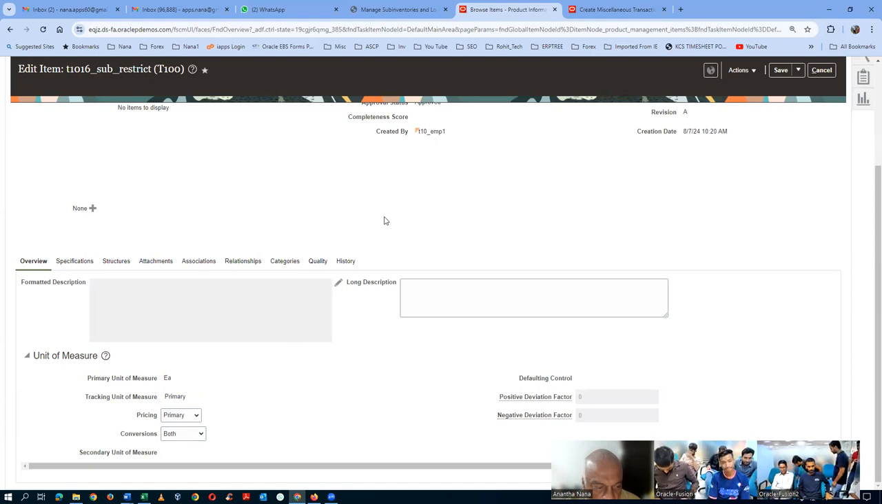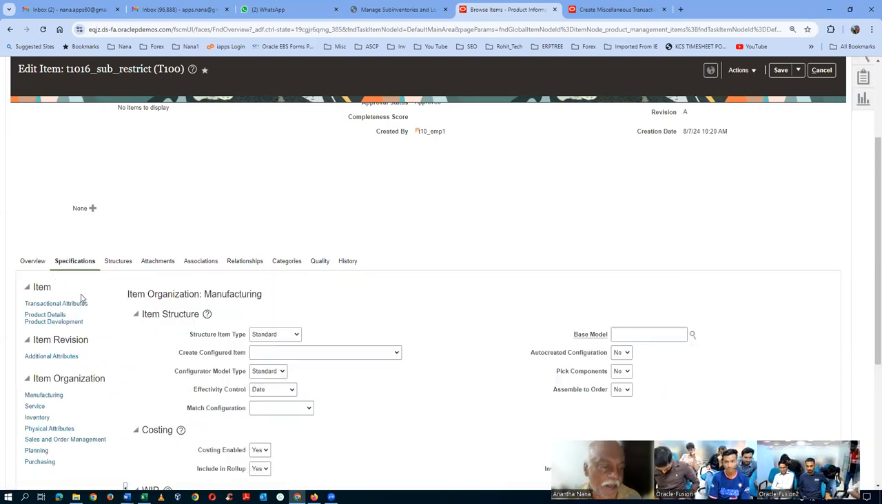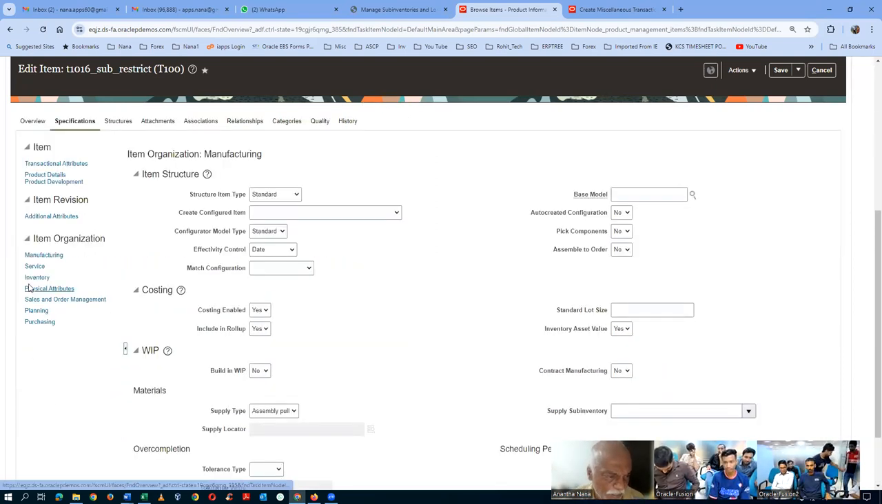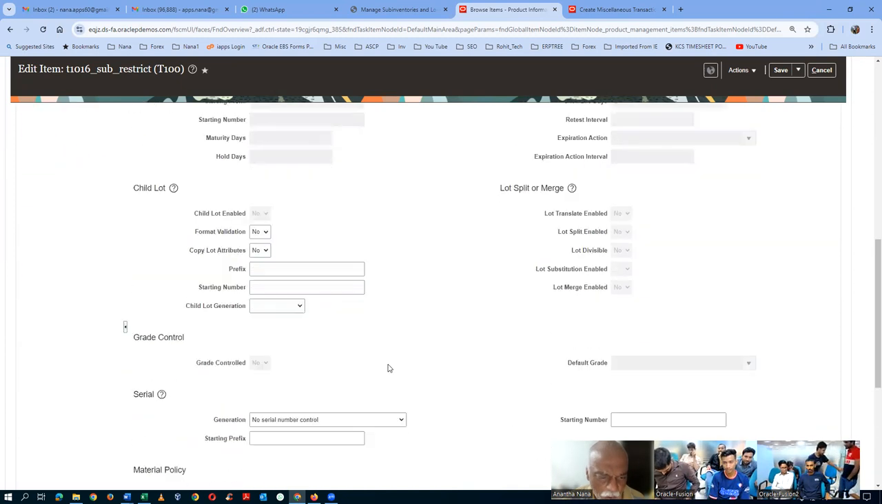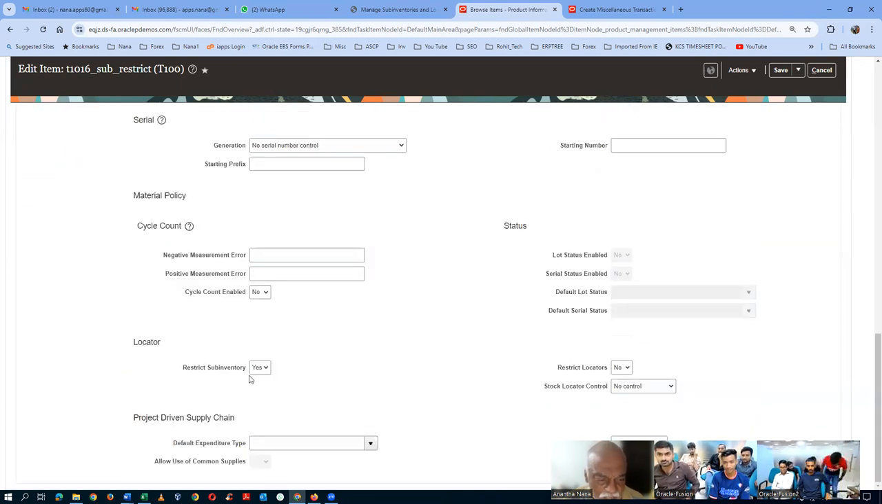Go down. So in the bottom, what happens? I go to the specifications. And then here, I go to the inventory. So here in the bottom, we have already restricted the subinventory actually. So let us now restrict the locators also.